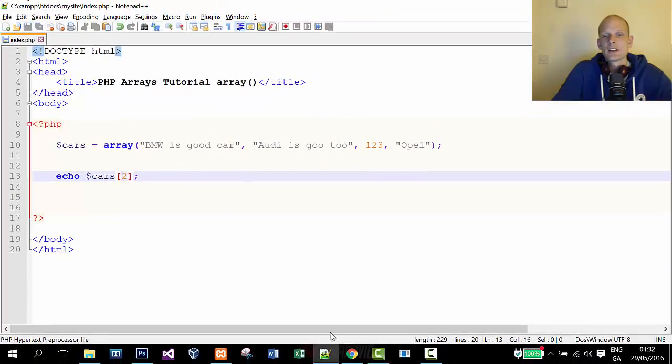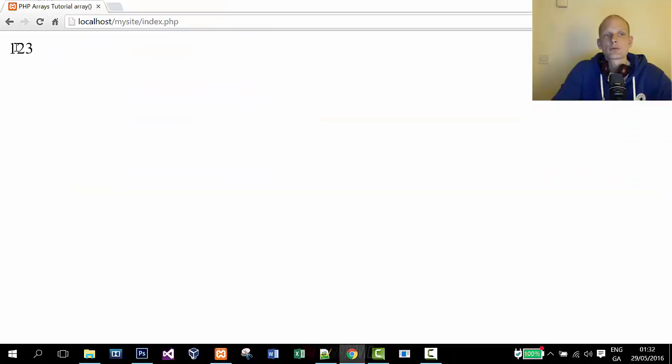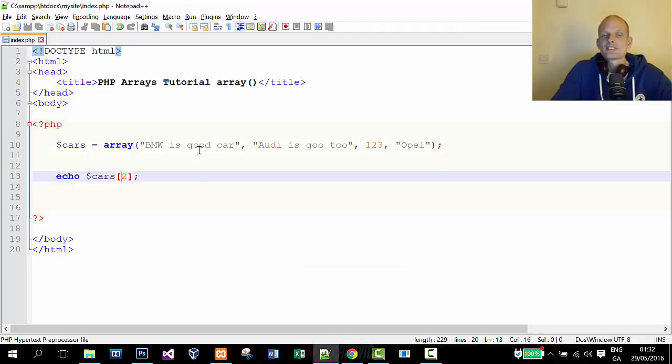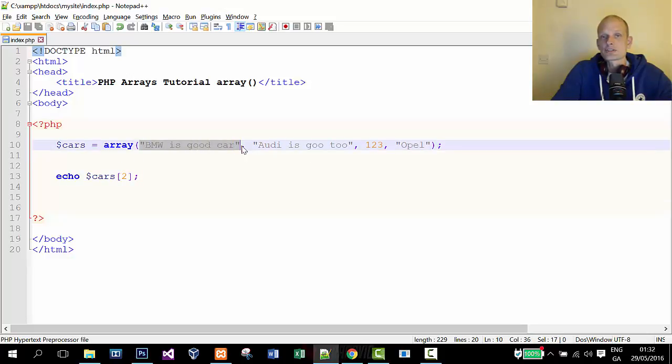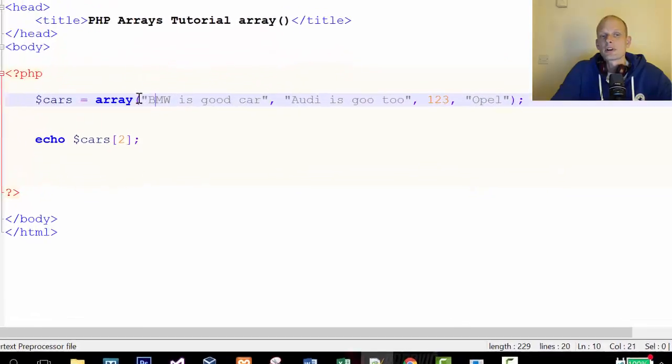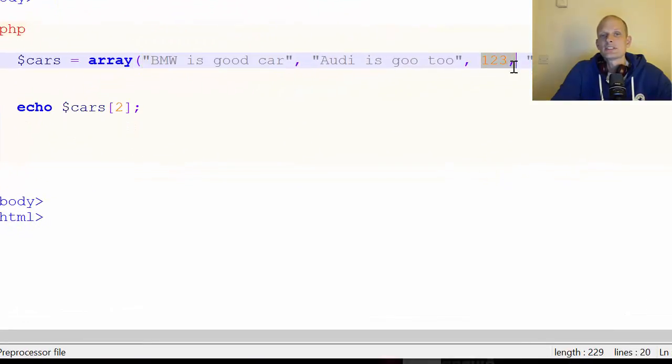So let's save this. Let's go back to our browser, refresh, and we see 1, 2, 3 is displayed on the screen. And here you straight away see that we can store different data type values in our arrays, because as you see, here I stored string, here I stored string, but this is integer, and we can store different values in particular arrays if we would want to. Like you see in this particular array, I stored two data type values. One is strings and another is integers, and it's no problem to do this.